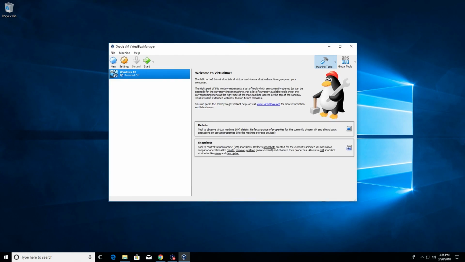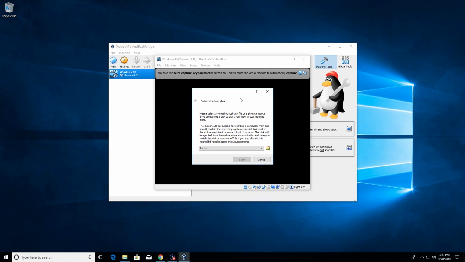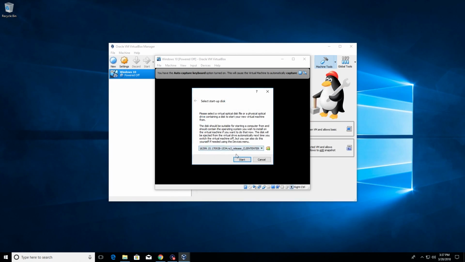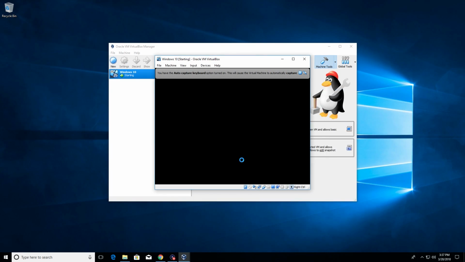Now, once it has completed creating the virtual disk, it will take you back to the main menu. But now you'll notice on the left-hand side it will have the virtual machine we just created. I'm going to go ahead and double-click on it to start it up. And then when this menu pops up, we just need to go to the operating system that we downloaded earlier. And I'm going to select it. And then we're going to click on Start.